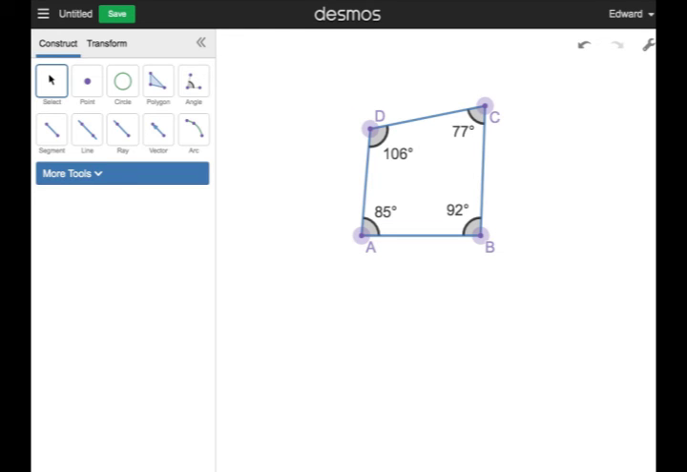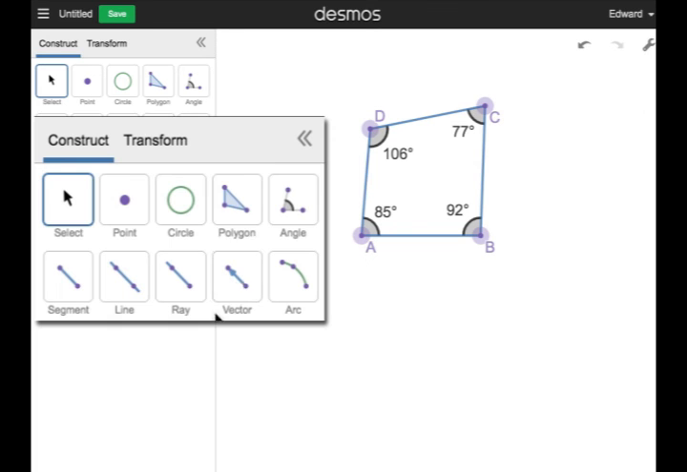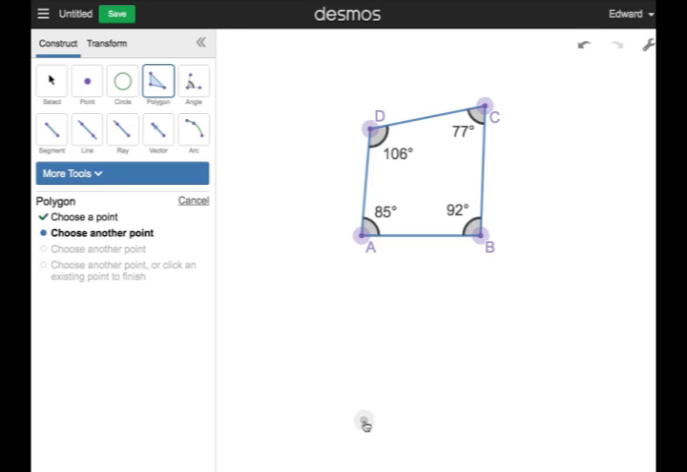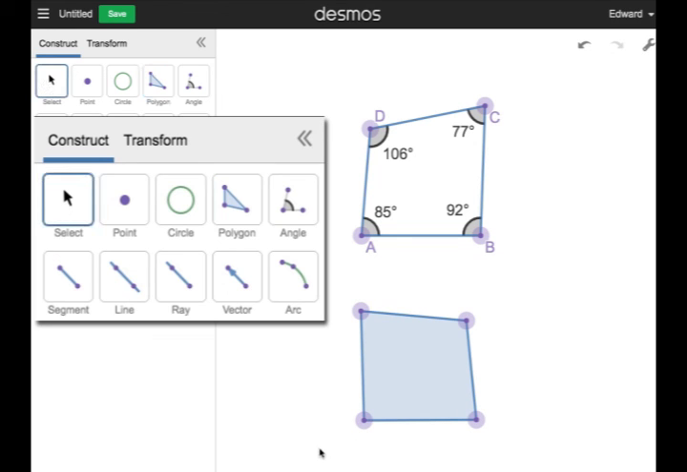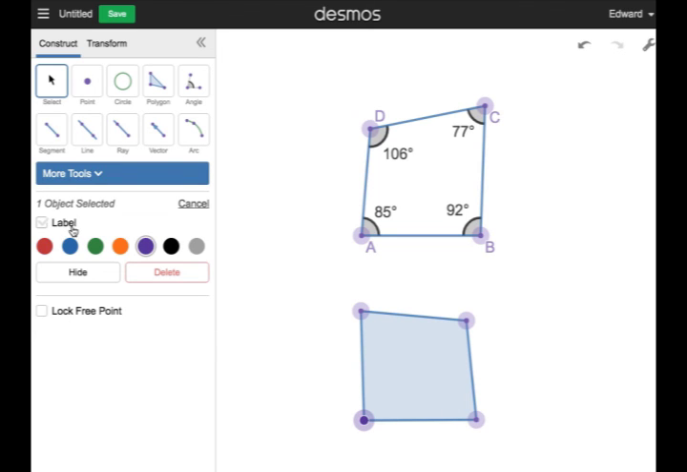Now let's look at the other way of constructing a quadrilateral. Click on the Polygon tool. Click once and move to a different part of the screen. Click again. Move to a third point. Click again. Move to a fourth point. Click again. Finally, click on the original point. You should see a second quadrilateral.